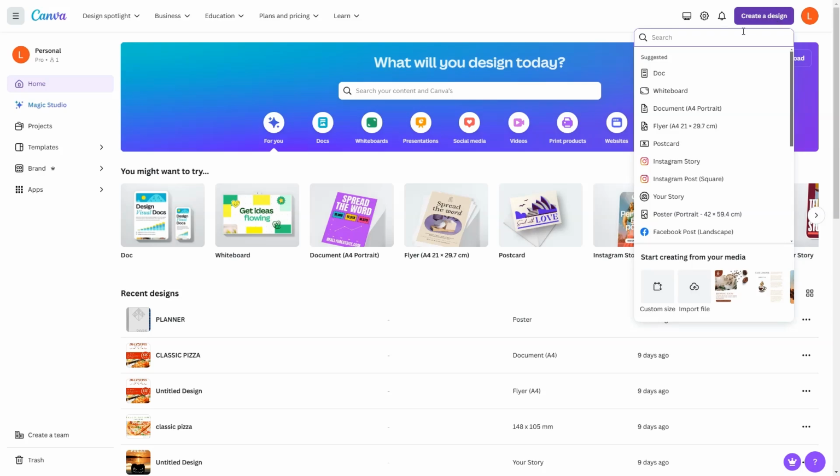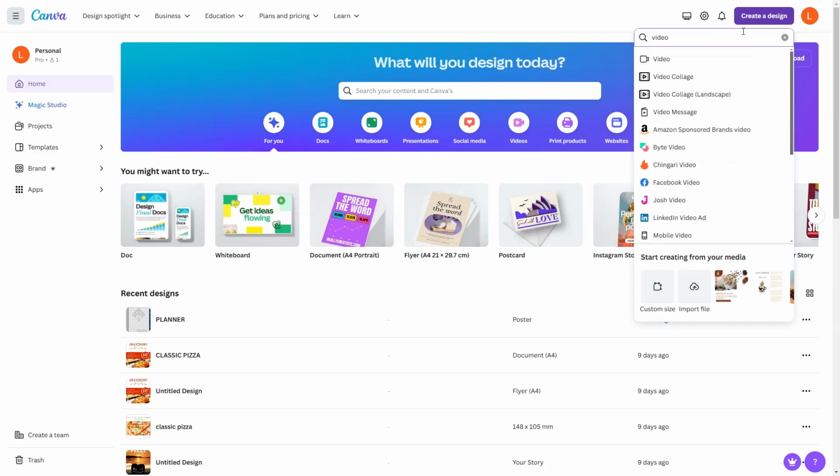Since we're focusing on video content today, let's search for video in the search bar. You'll see options like YouTube video, Instagram video, Facebook video, and more. Let's go with just the standard video option, which is going to give us a blank canvas with a 1920 by 1080 pixel format, perfect for most platforms. All right, now we have our blank canvas set up.